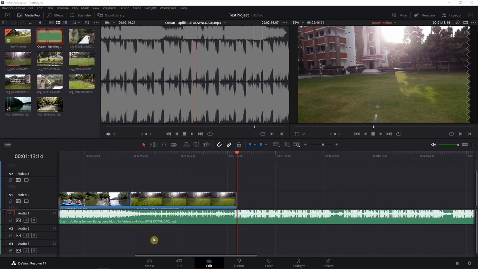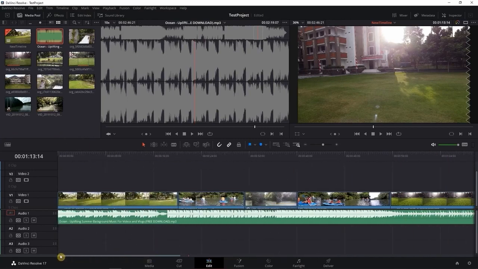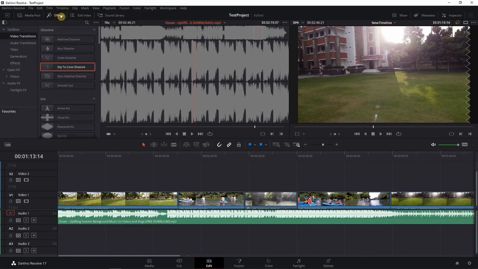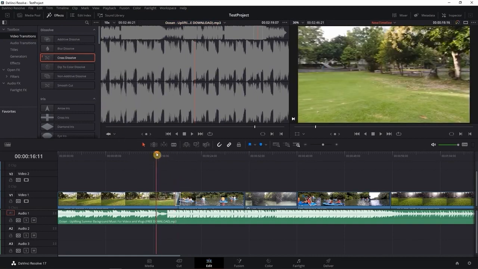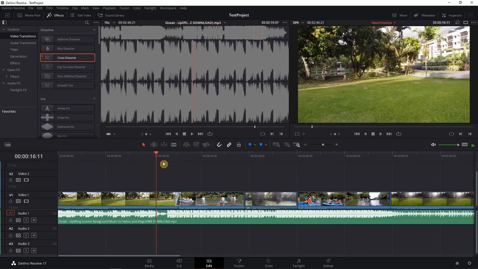Now let's add some transition effects between our clips. Let's start from the timeline's beginning. Go to Effect Library, find Video Transitions. There are many that you can choose. Let's use Cross Dissolve. Drag it and place it in between two clips and release. Let's see the result.